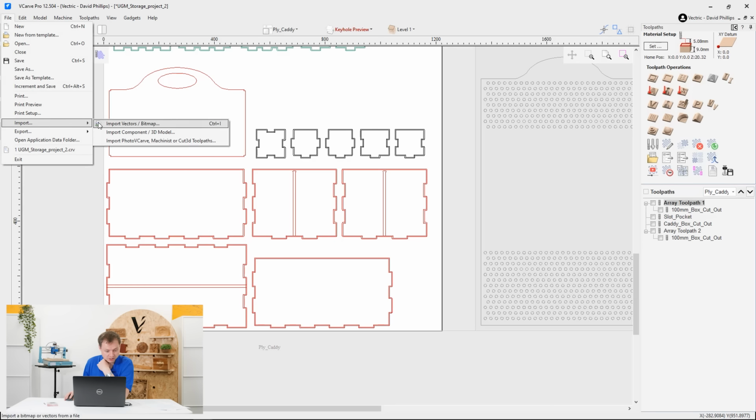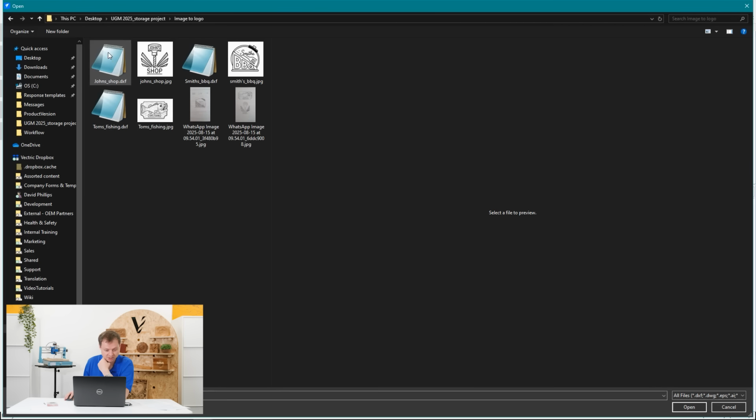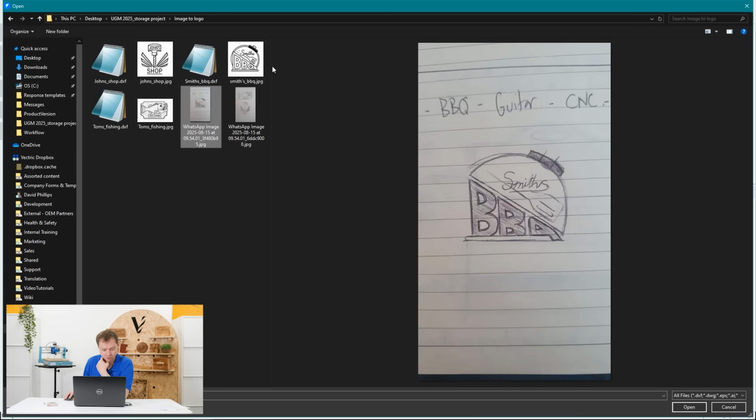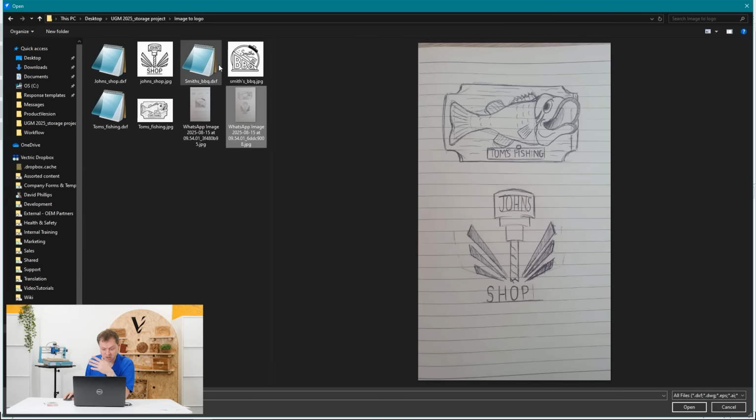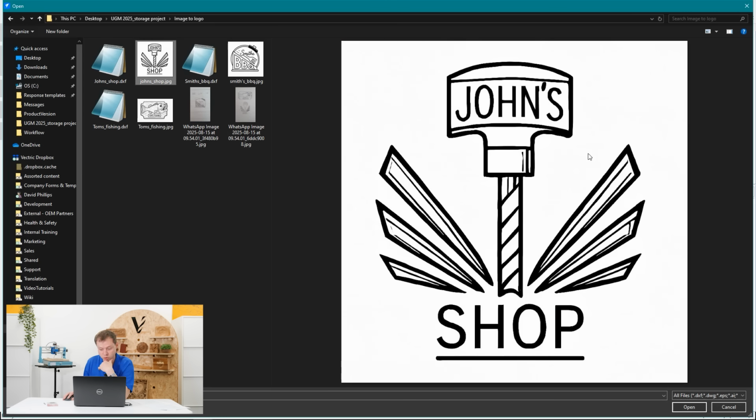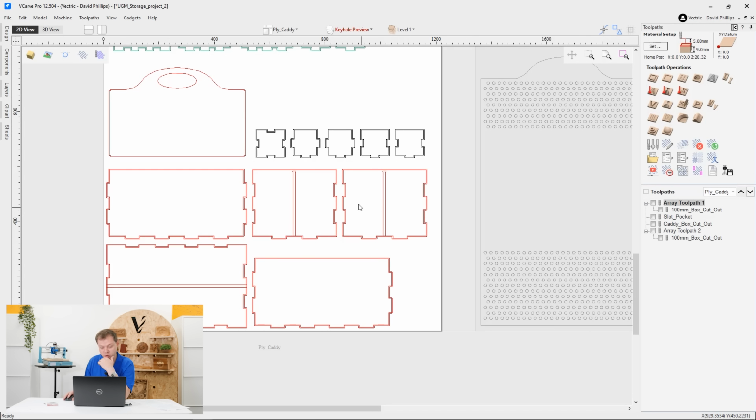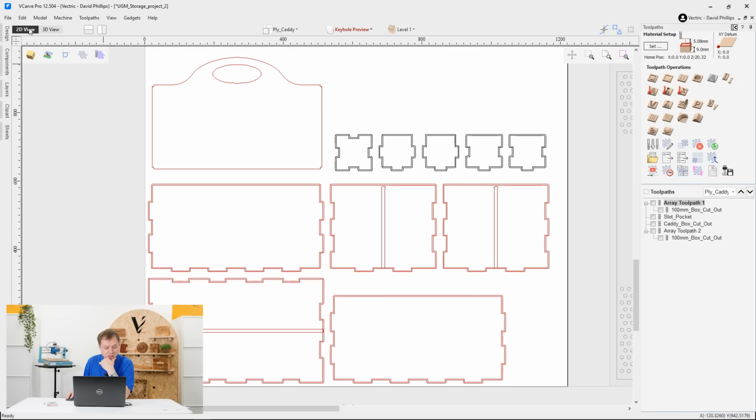So whilst I was working on this, I didn't want to spend too much time, so I just sketched out some logo ideas. So we've got Tom's Fishing, John's Shop, Smith's Barbecue, just simple ideas. And then I ran these through Copilot to remove the lines and actually render these into something that would be suitable for vectorizing. So I've included those in the pack. You can bring those in, play around with them, change the names if you want. But for our part, we're actually going to look at using this in the Vectric labs.